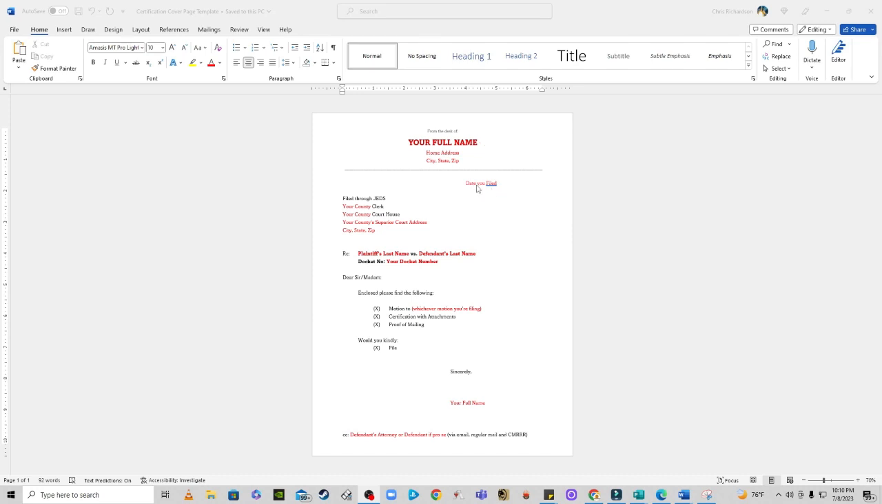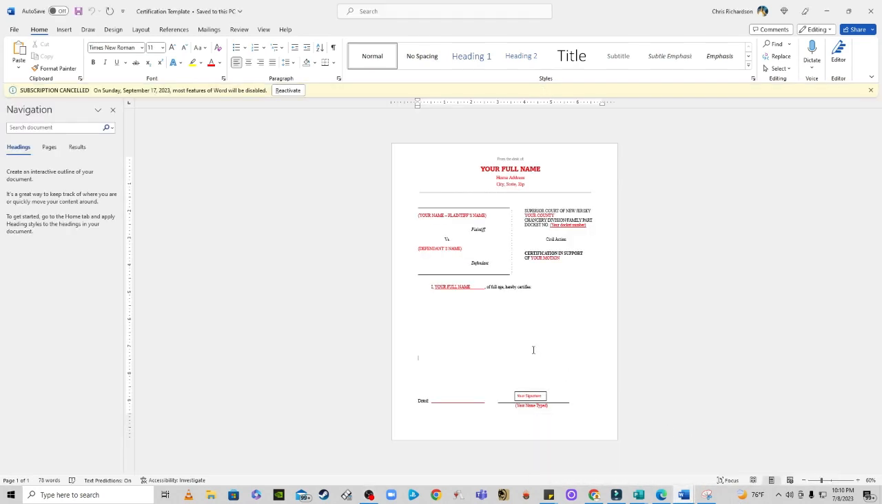You're going to do the same thing with each of these red parts. So everything that you see in red, you want to make sure that you put everything that fits your case. All right, so plaintiff's last name, which is most likely you, probably the one filing, defendant's last name, your docket number. Remember, change everything to black. Do not leave any of this red in any capacity. The red is just to show you where you need to edit. Then we're going to go to the actual certification template. The same thing: everything red, just fill in with your information, and then you're just going to make it black.